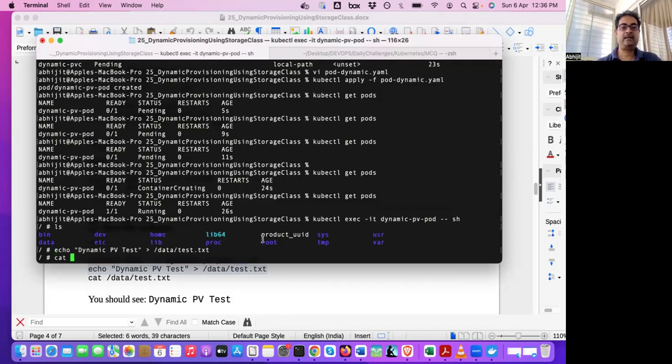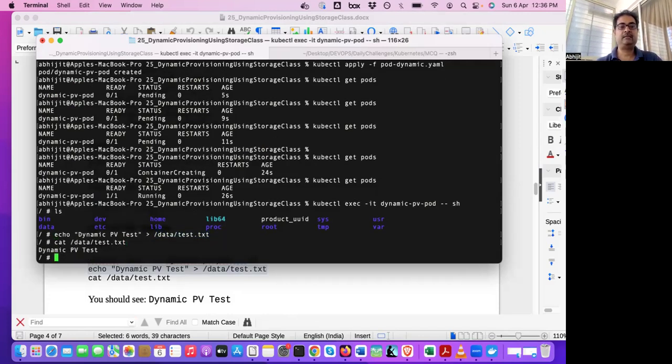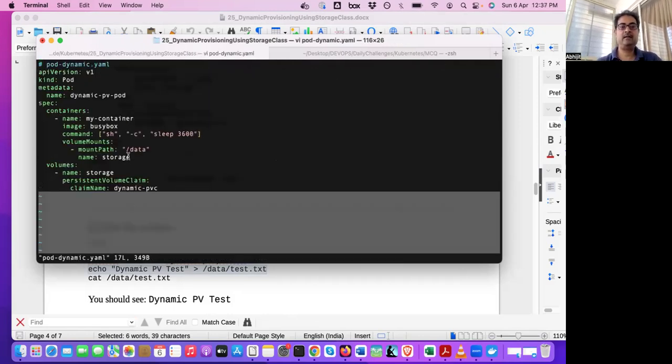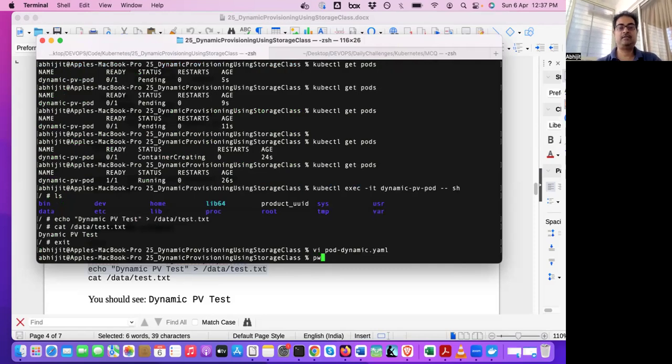And if I do cat, we can see this data, dynamic PV test. So we have written some data into that /data. To see the pod.yaml, with the mount of /data we wrote some data, and that is using storage, which is a dynamic PVC, and which will be provisioned by the local provisioner dynamically.